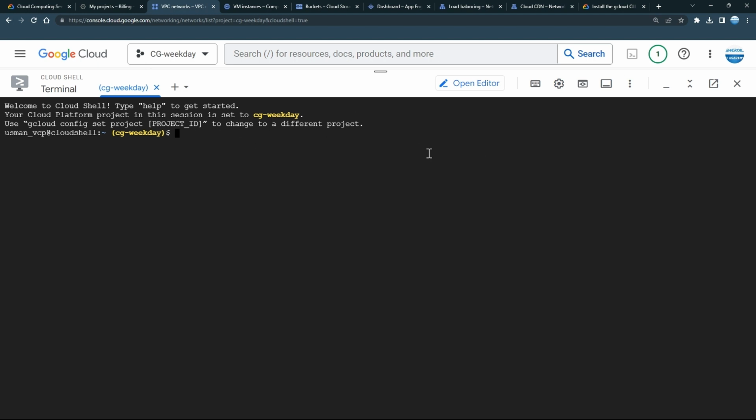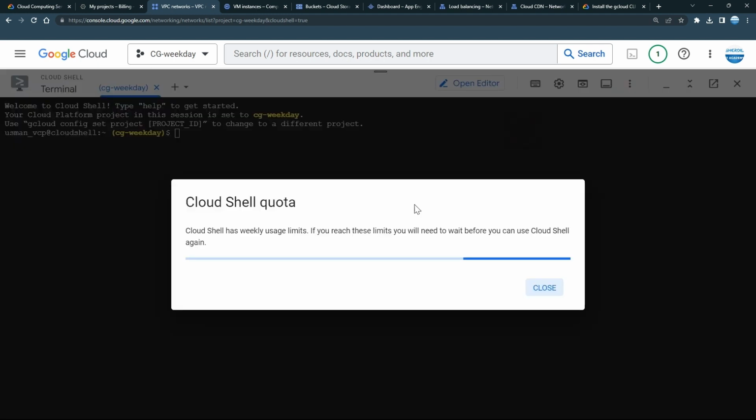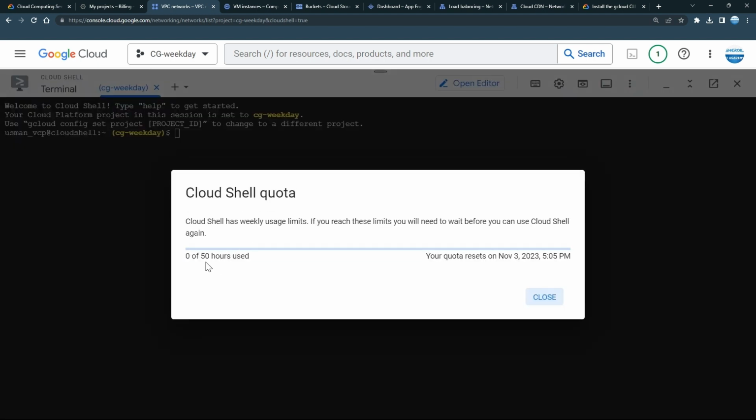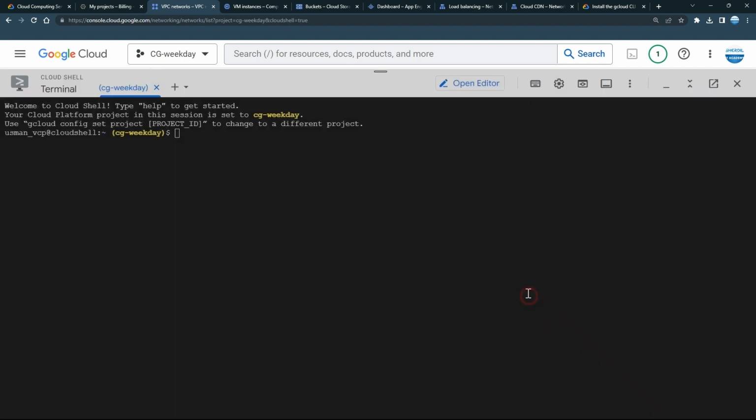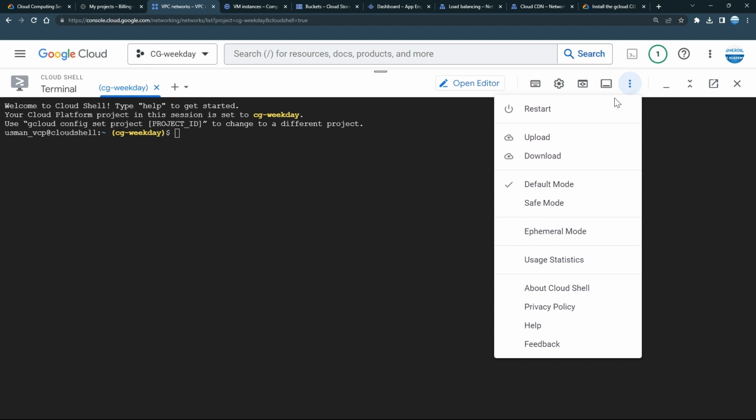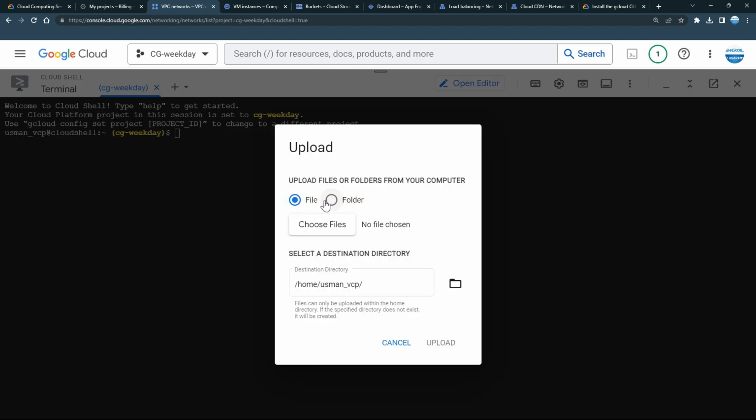I can use the full screen to open a terminal, and we have the Open Editor option, the web preview, and the session information. If I use quota, I can check that I have used 0 of 50 hours, so it means I have 50 hours of usage. Now if I go there, I can restart this terminal, and I can upload something. Let me try to upload a file or folder.